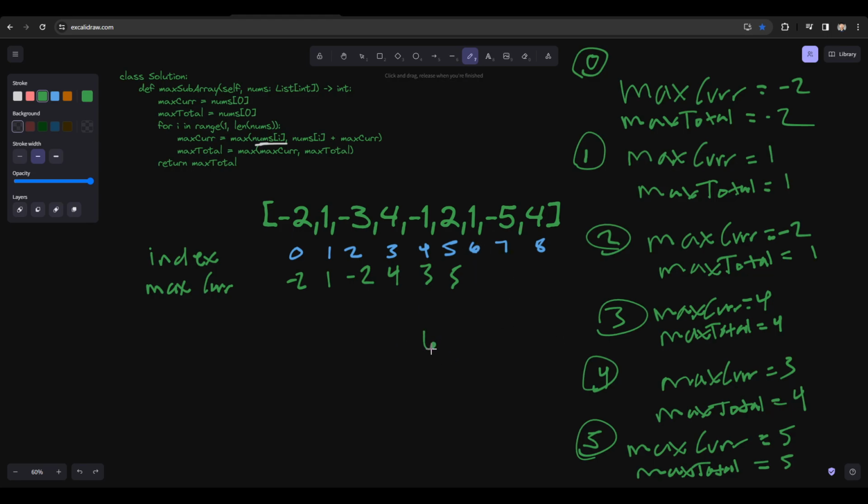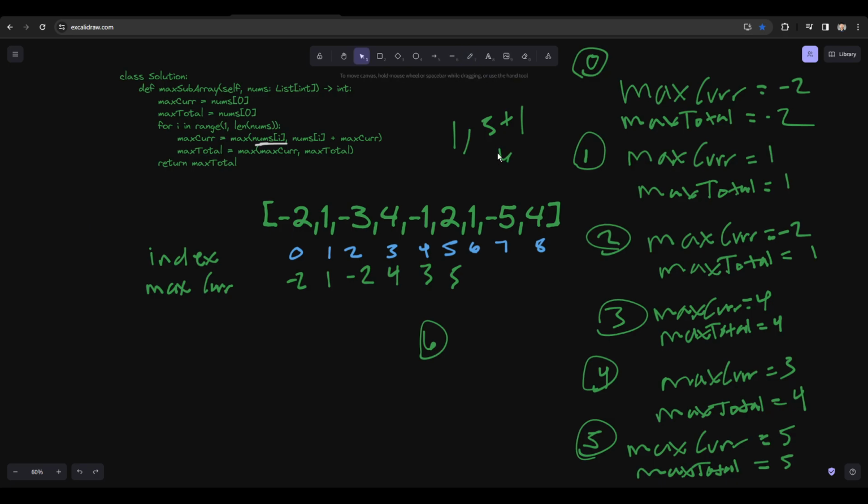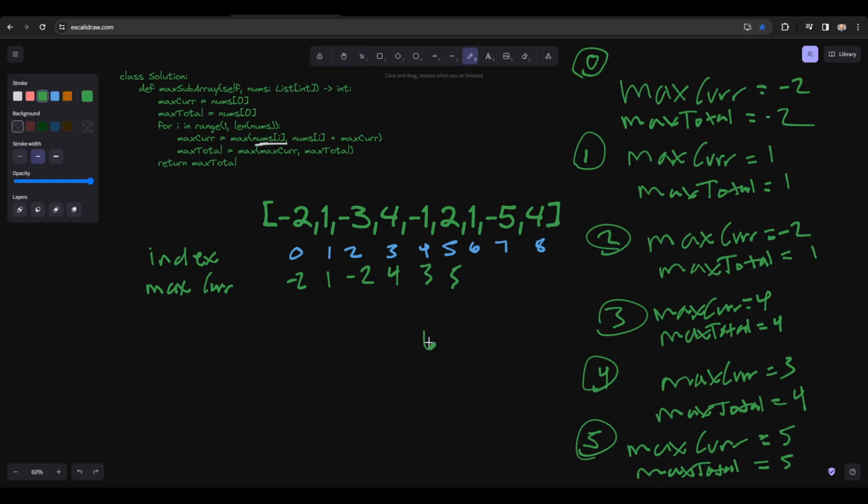And here's where you'll find 6. Now in iteration 6, it's going to find if 1 or 5 plus 1 is better. And obviously 6 is the greatest value for max cur. Oh shoot, I don't know what happened. But max cur becomes 6. There's 8 iterations, guys, so we're almost done. Stick with me. Max total gets updated to 6. You see that?